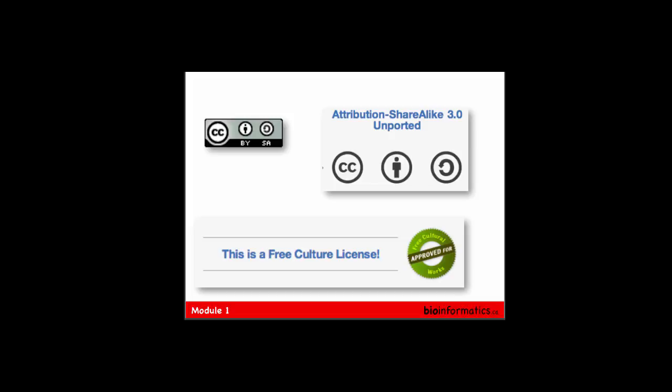It's a buy and share alike license. That means there are different versions of the Creative Commons license. The one we're using is that you have to cite the material if you're going to use it. You can modify it, which means you can take, let's say, a slide out of a PowerPoint and put it into your own lecture. That's fine, but you have to give credit to where you got it from.